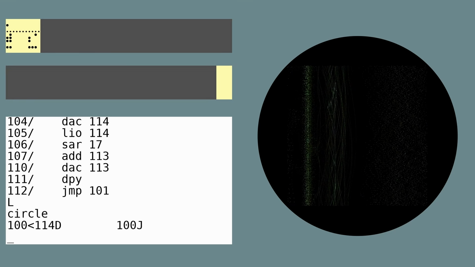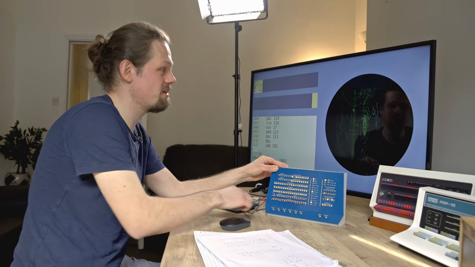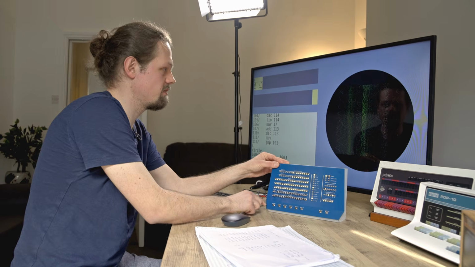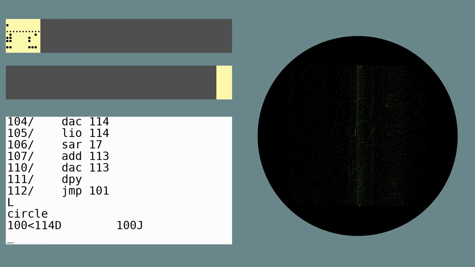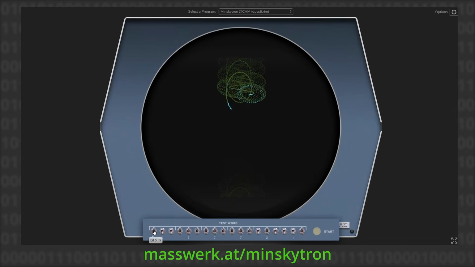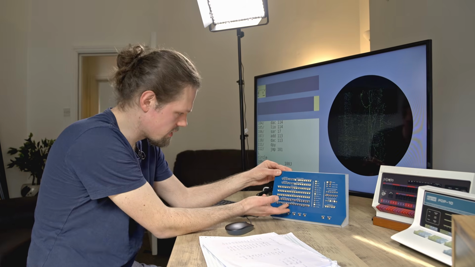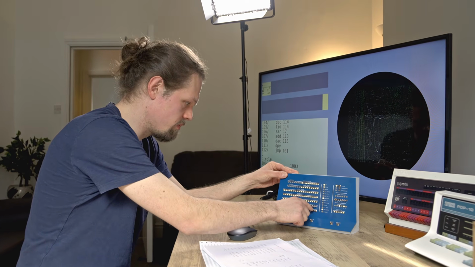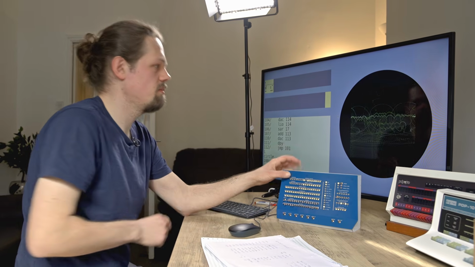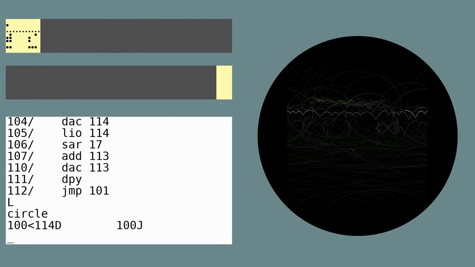So PDP1, you're drunk, go home. Yeah, exactly. But it's very, very fun to explore for sure, and I can really recommend doing that. There's a very good website where you can do it as well. Maßwerk Minskytron. If you Google Minskytron, you will find it easily. So kind of in a chaotic mode right now. Let's see. But yeah, this is what you can do with this very simple circle.